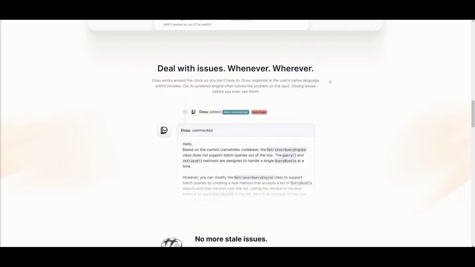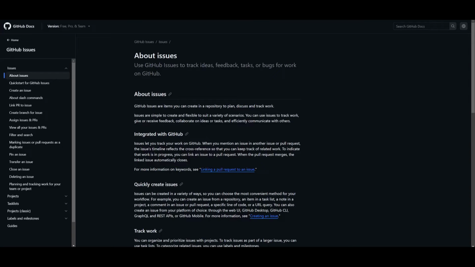Dosu's premier features are issue triage, discussion answering, as well as auto labeling. But let's take a look at each feature in further detail. Starting off, we're going to be looking at issue triage, discussion answering, and auto labeling. Firstly, let's take a look at issue triage.